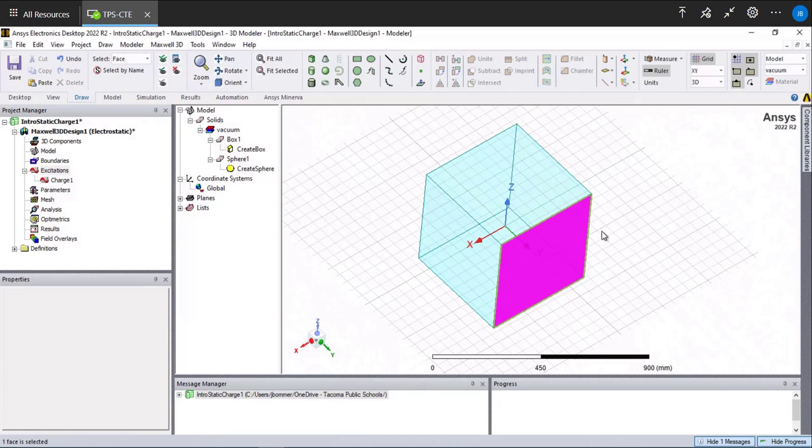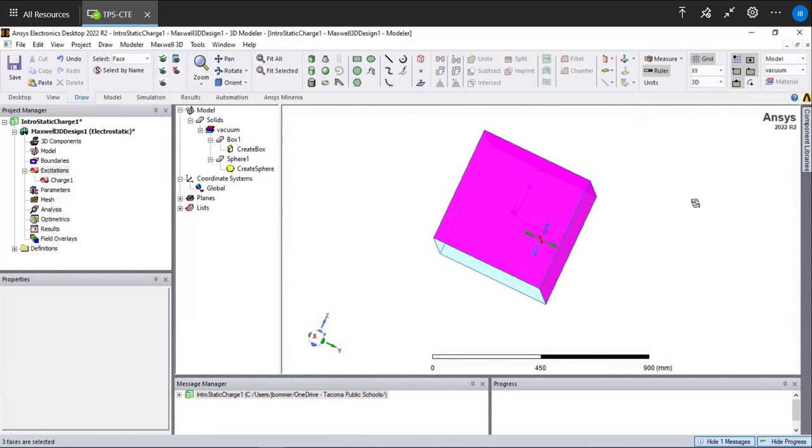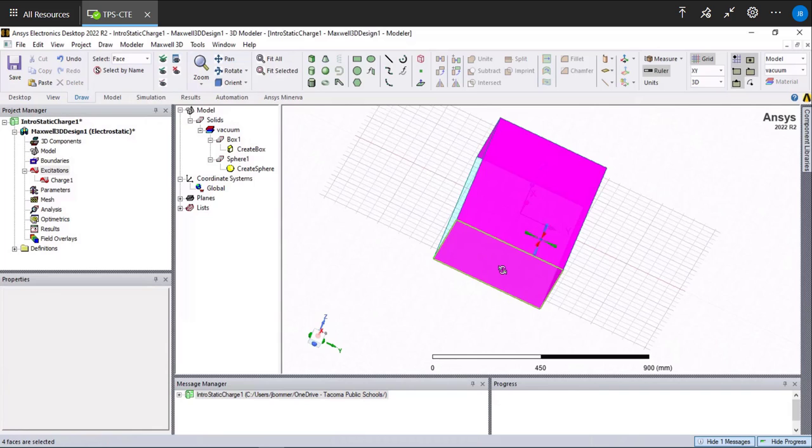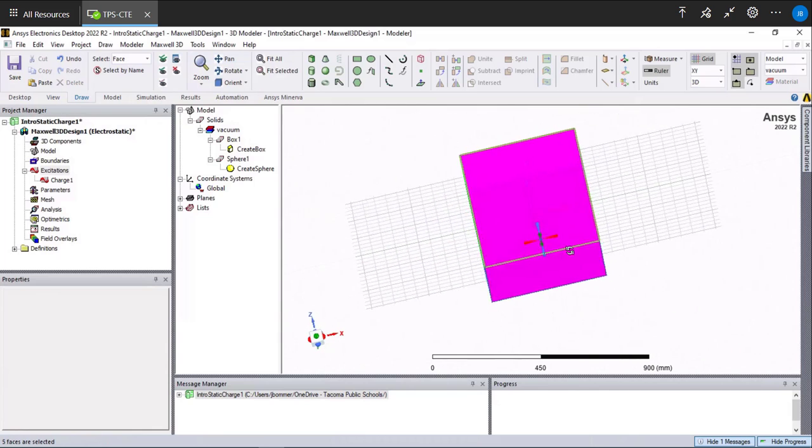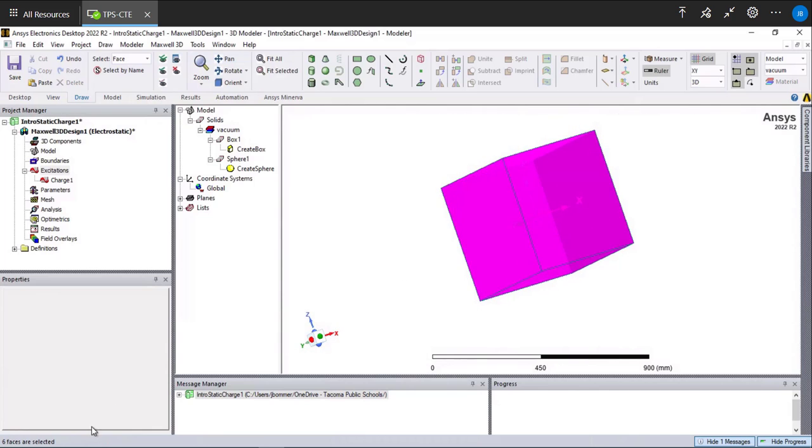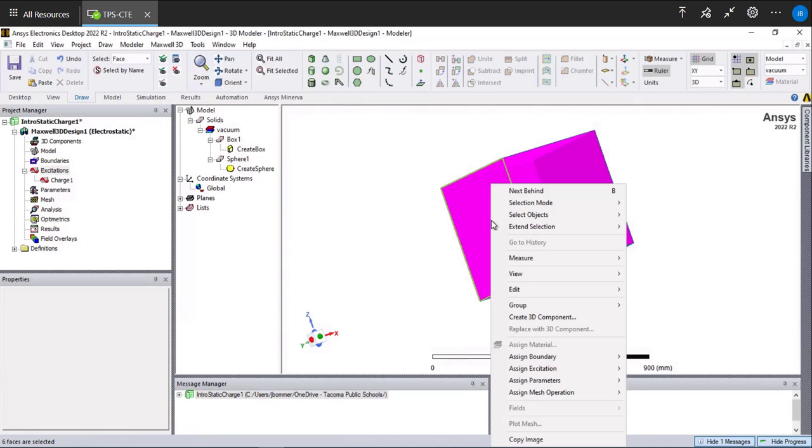Since I'm in this face mode, it's going to choose as I hold control and select all the individual faces. Once they all turn pink, I know that I have the complete bounding faces. And it's telling me there's 6 faces selected. That's exactly what I would expect for the cube. As long as they're all still selected, now I can right click and choose assign boundary.